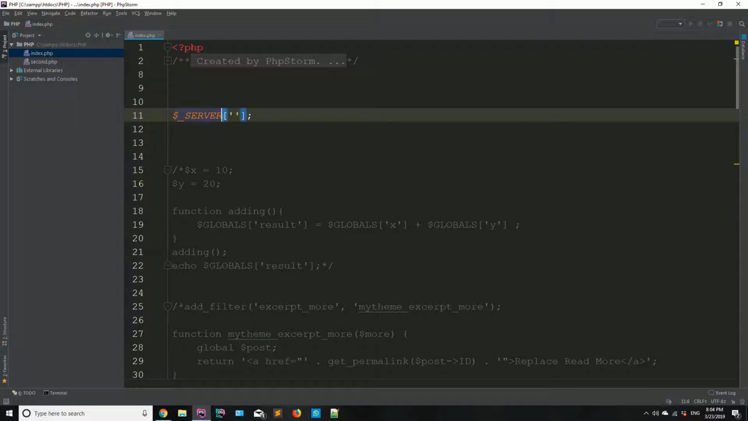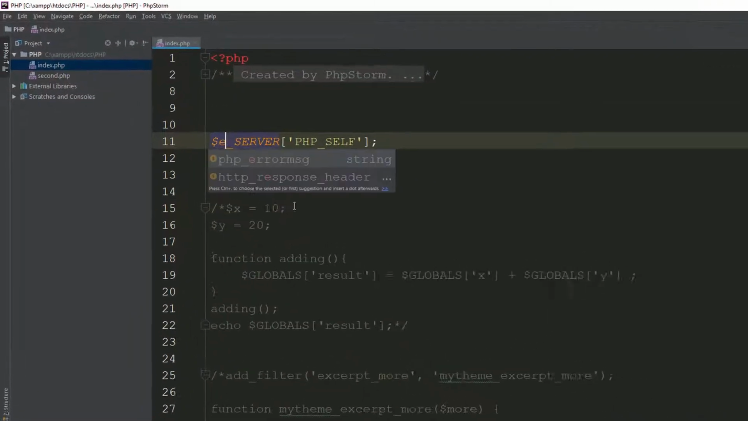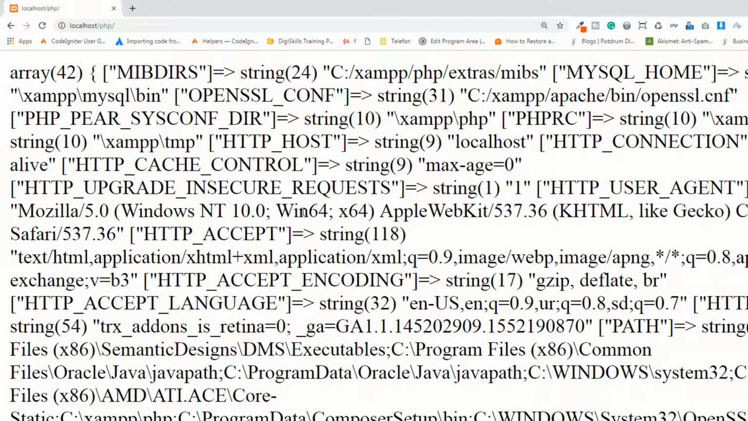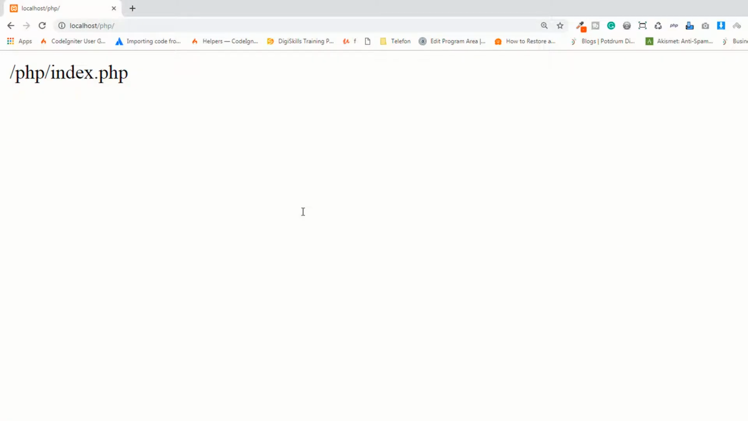Now I am saying show me the PHP self. Echo this out. Go to the page, refresh the page. Now as you can see, it's showing you the file name inside the PHP. So PHP self gives you the file name. Because this is the index.php file, that's why it's giving you this file.